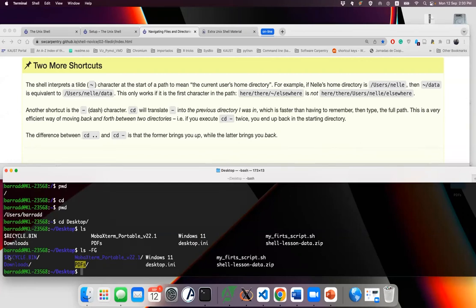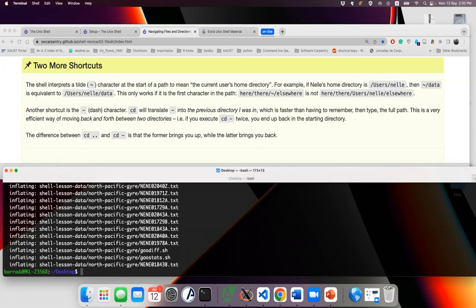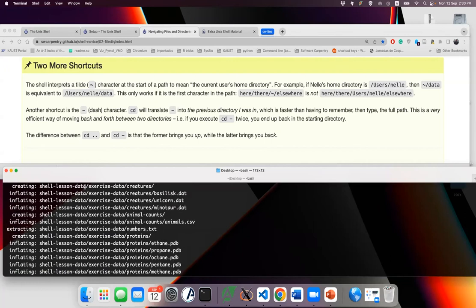So I have these four different folders, and then I have the shell data here. It's very intuitive because you can also untar or unzip stuff from the command line. So if you type unzip and then shell, it just responds with a lot of stuff here, okay?